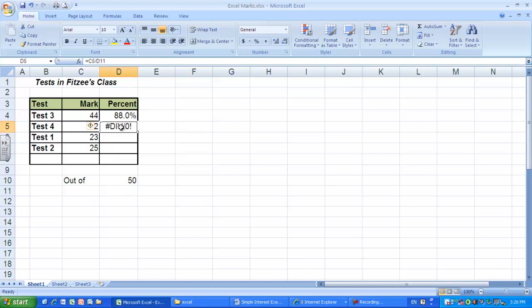So in order to get this to be an absolute reference, we have to put some dollar signs around the number that we want as a constant. So we want this 50 to be the denominator every single time. So I'm going to put a dollar sign before the D to say always look at D. And beside the 10, I'm going to put a dollar sign, which indicates to Excel, I always want you to look at row 10. So always look at D10. So now when I copy this formula down, it's going to say C5 divided by D10, and then C6 divided by D10.